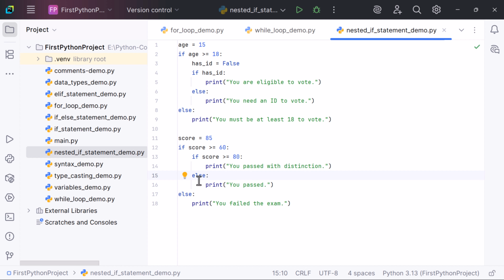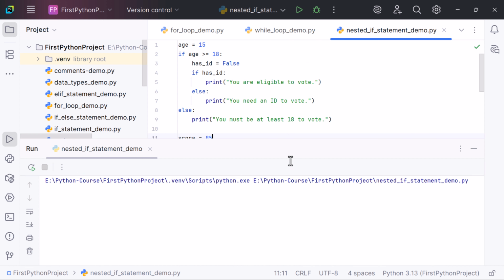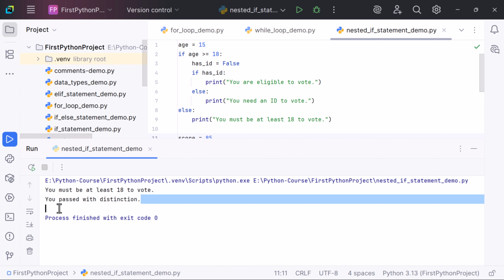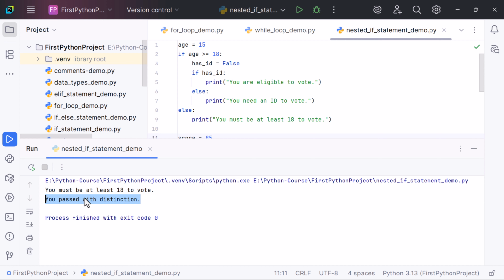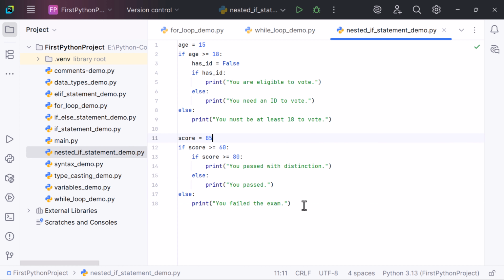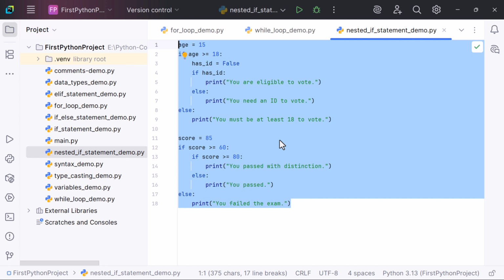Let's quickly summarize what we did. We used a nested if to check multiple conditions in a sequence. The outer condition checks if the student passed. The inner condition checks if they passed with distinction. That's how nested if helps you layer your logic in steps. Now let's run the program and you can see the output. You passed with distinction. Perfect. These are the examples that clearly demonstrate the usage of nested if statements.